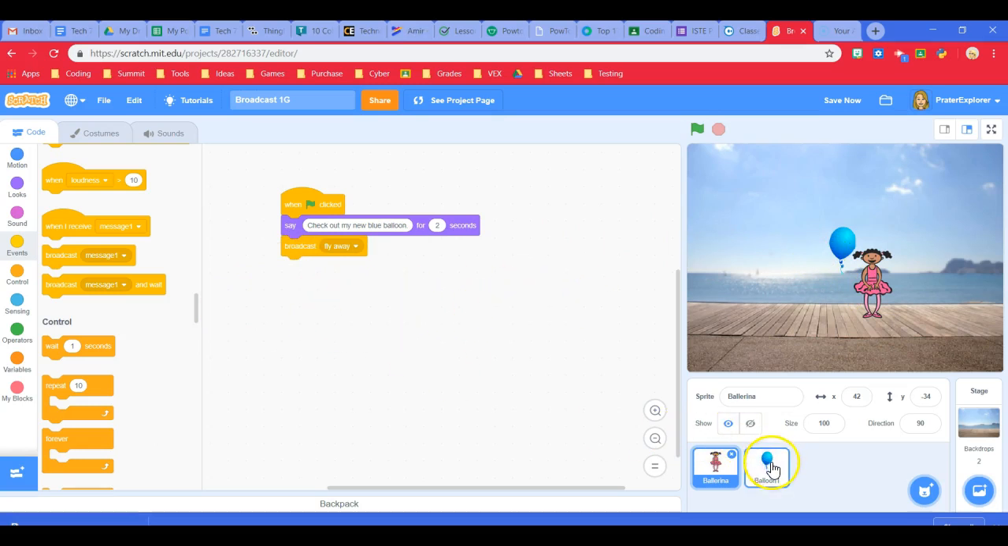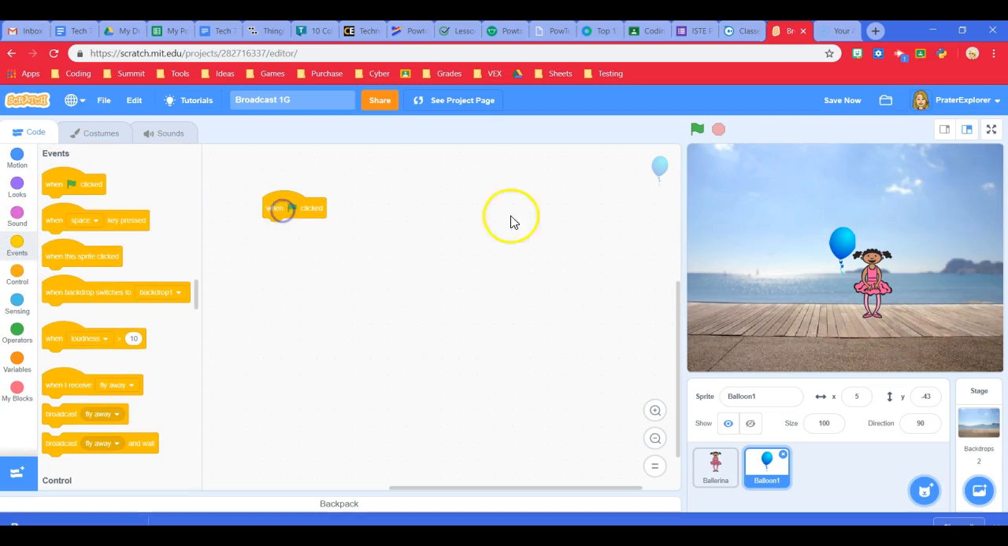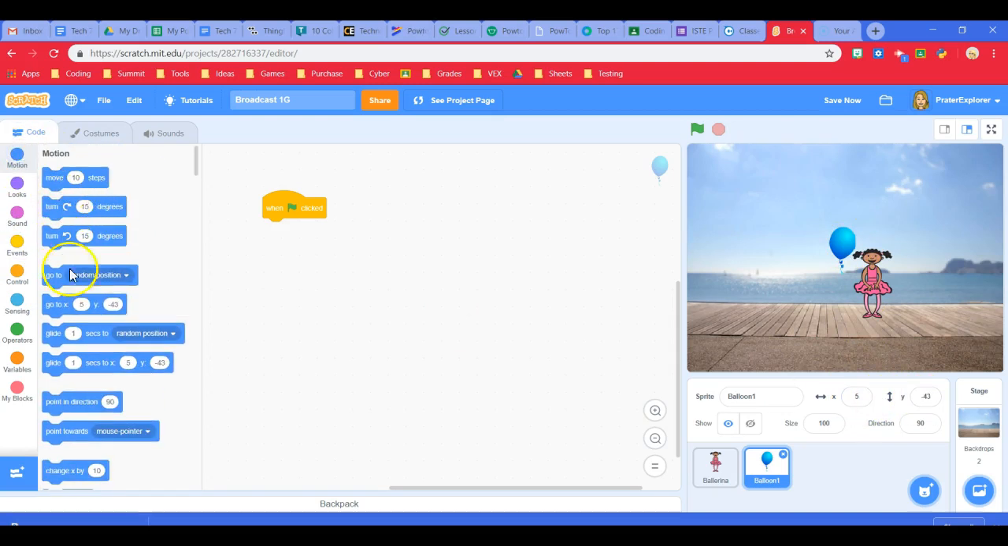I'm going to come over to my balloon and I'm going to tell the balloon that whenever I start my program, I want the balloon to be in this position. So that is x 5 and y negative 43. So I'm going to tell the balloon that I want it to always start right there, which is kind of close to her hand. So that's where I want him to go whenever the program starts.